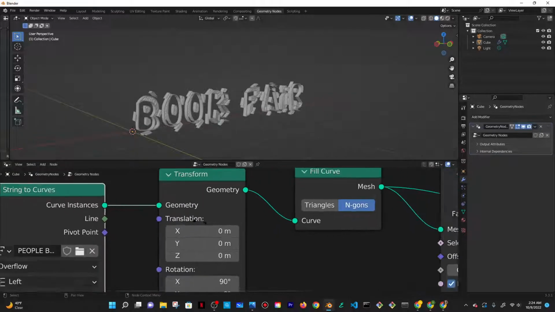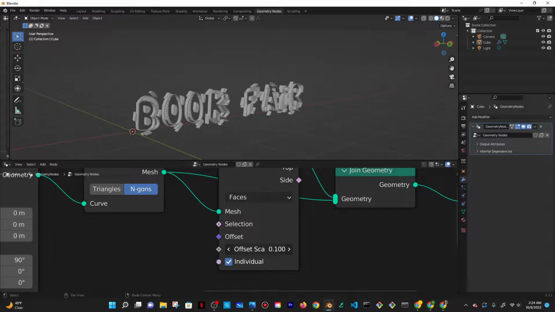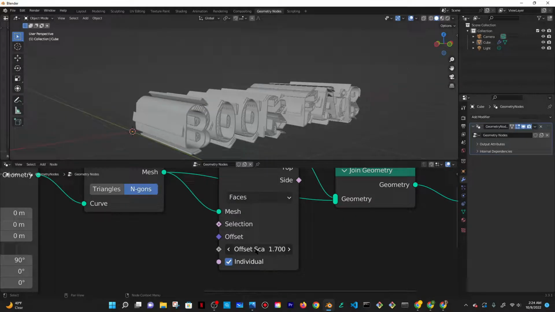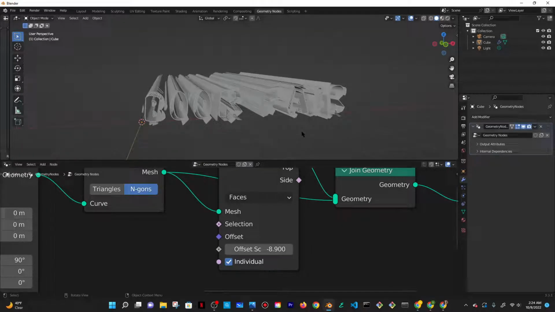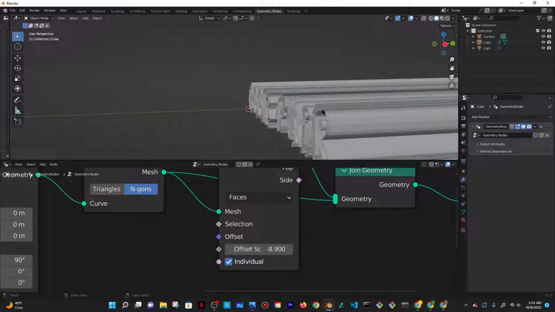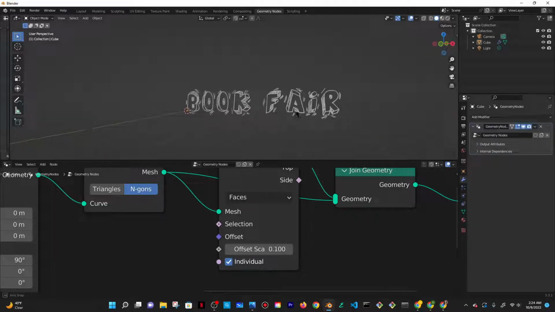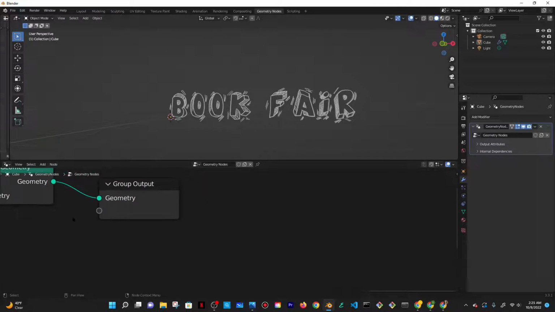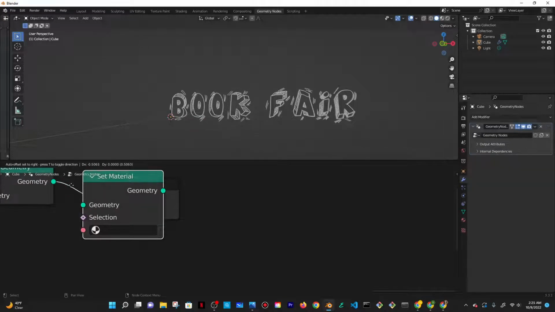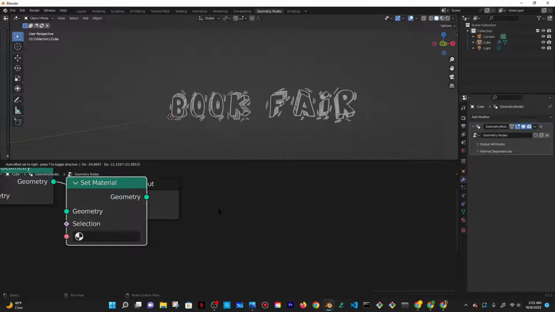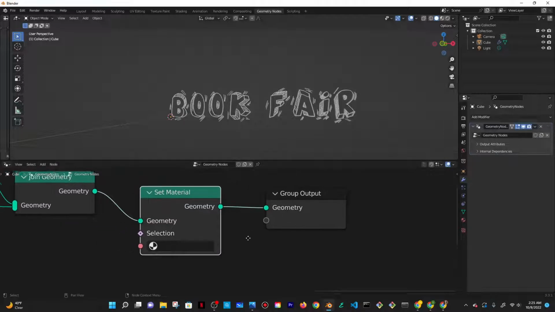I could increase the scale for the extrusion, but it's not going to look good at all. And this is more like a 2D font because it's very sketchy. But either way, it's okay. So yeah, it's kind of what it looks like. I'm going to do Shift A and get a set material node and put that in here so I could actually get the material. Although I think I'm going to leave it white.